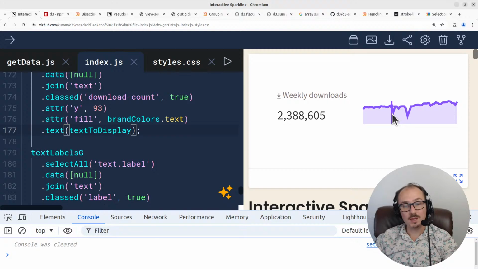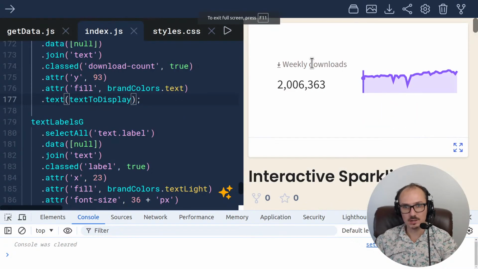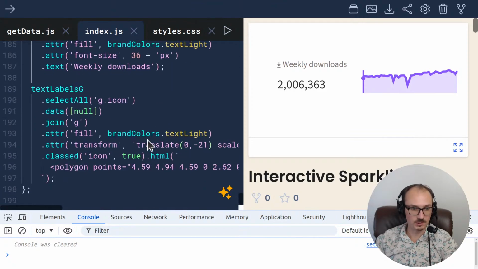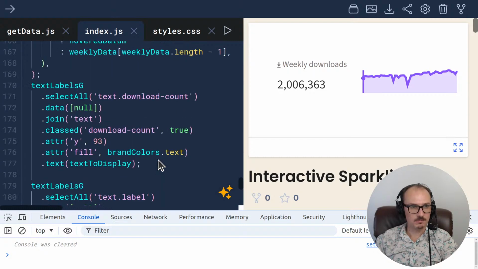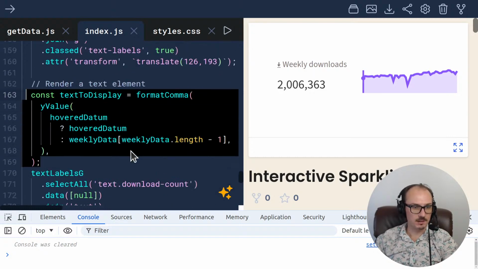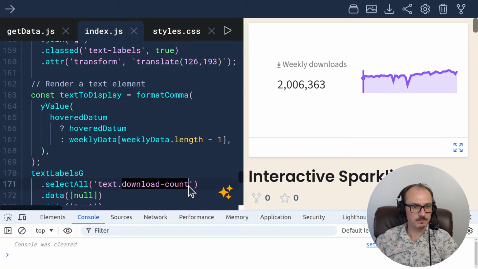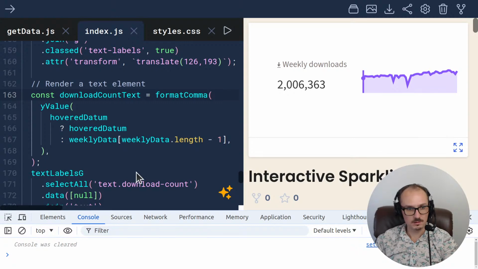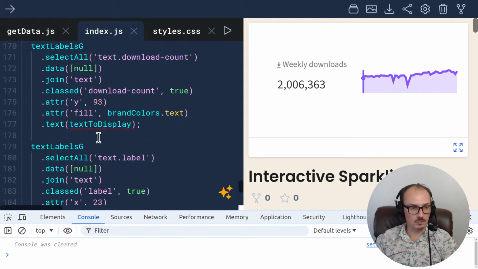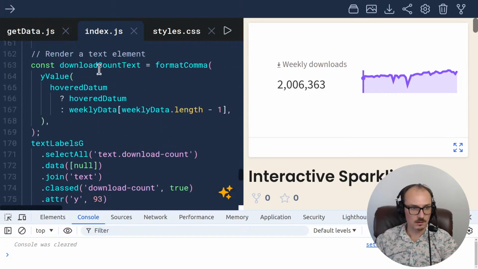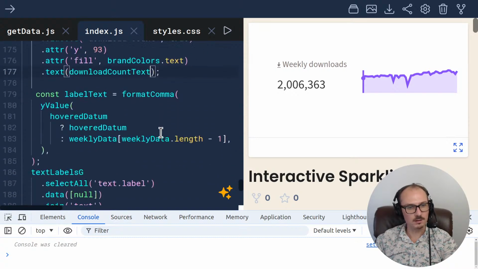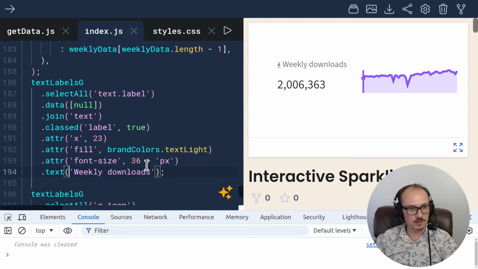Okay, so if we have a hovered datum, that weekly downloads text should show the date range, which is going to be 1 week of time. So there's weekly downloads. We can have another version of text to display. And now I'm questioning that variable name. I'll call this download count text. That way it's consistent with the classes. And then we can introduce another thing down here called label text. And then I have to update that one reference of it right there. So now we have label text, and that's going to come down here.